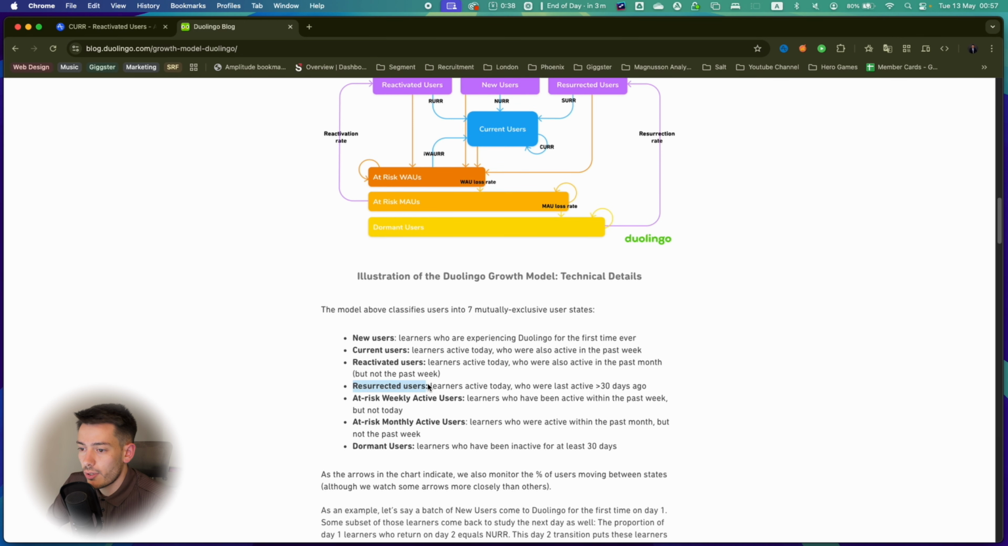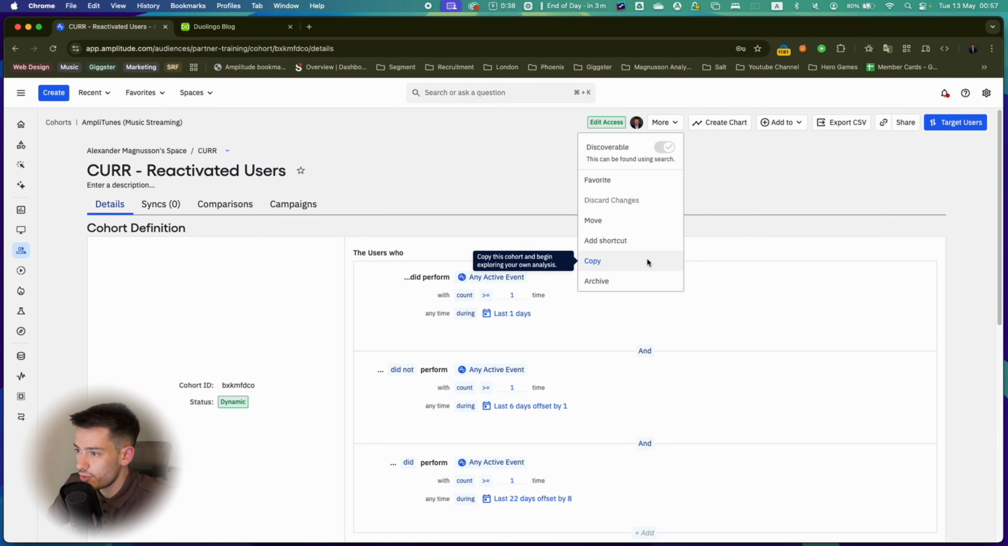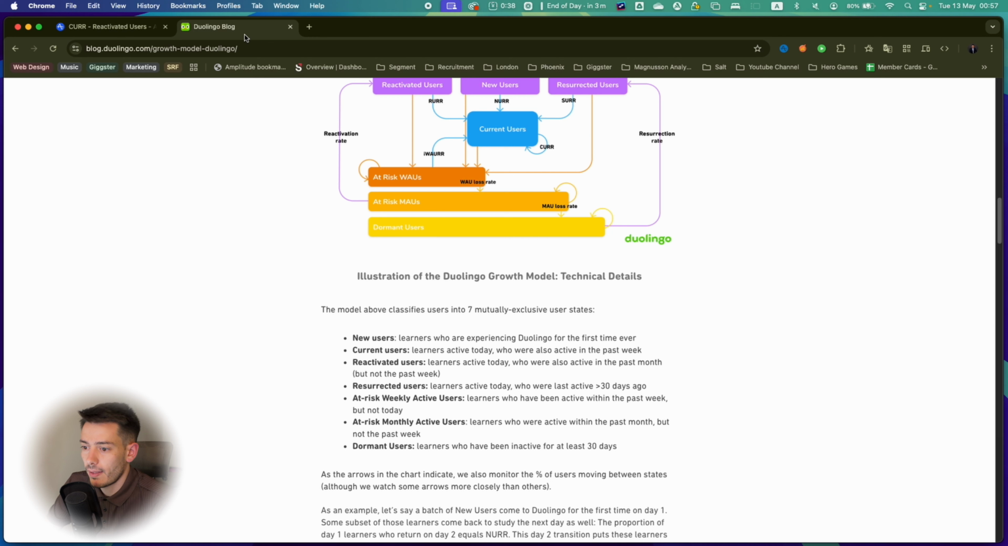And now we can go through to our resurrected users, and we're nearly halfway through already just creating the cohorts themselves. Obviously, if you're starting to get an idea about how to do this and you're comfortable with creating cohorts, then you can kind of skip through this section and take a look at some of the charts that we're then going to be creating after this. So resurrected users, and this will be active today and who are active more than 30 days ago.